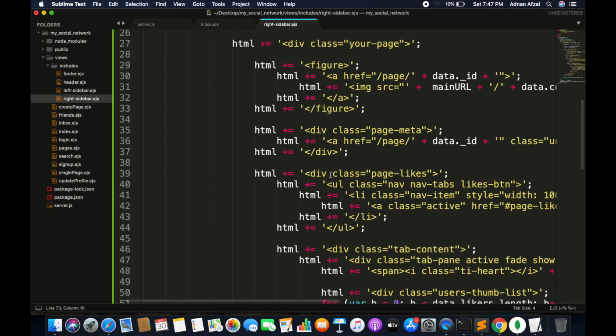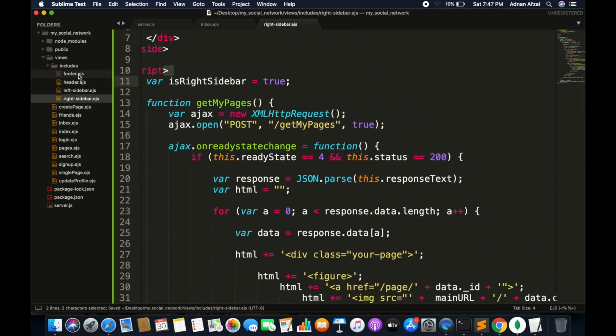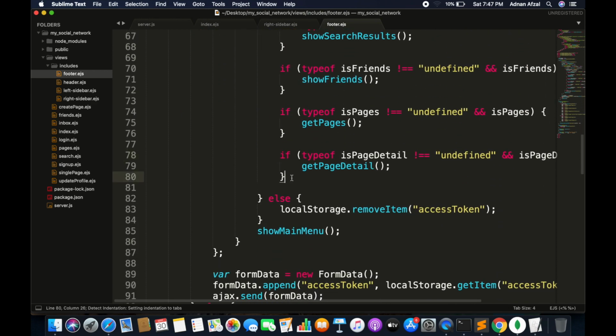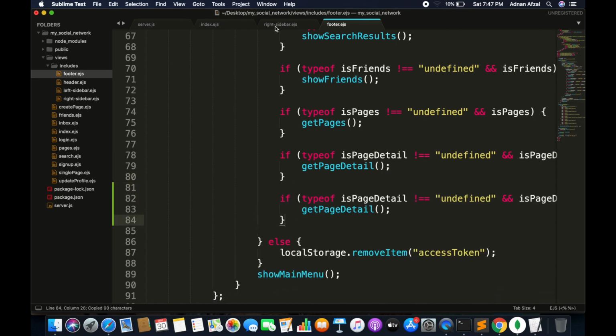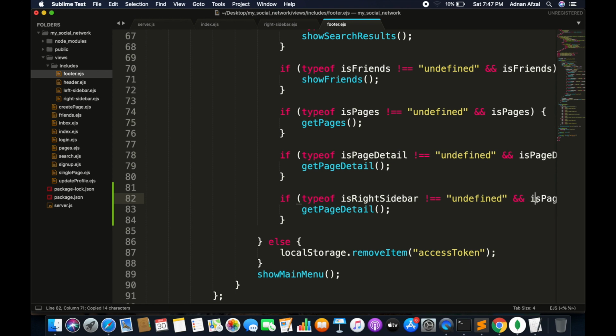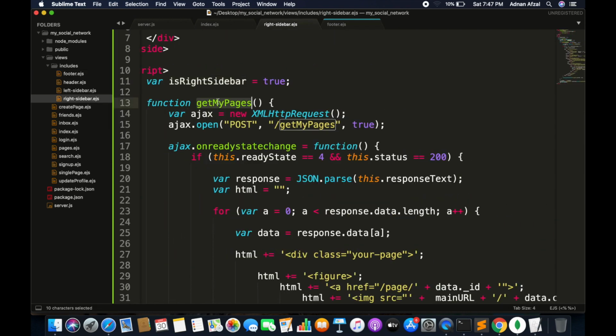and now we need to call this function from our footer file. Check if this variable exists. Then call this function.